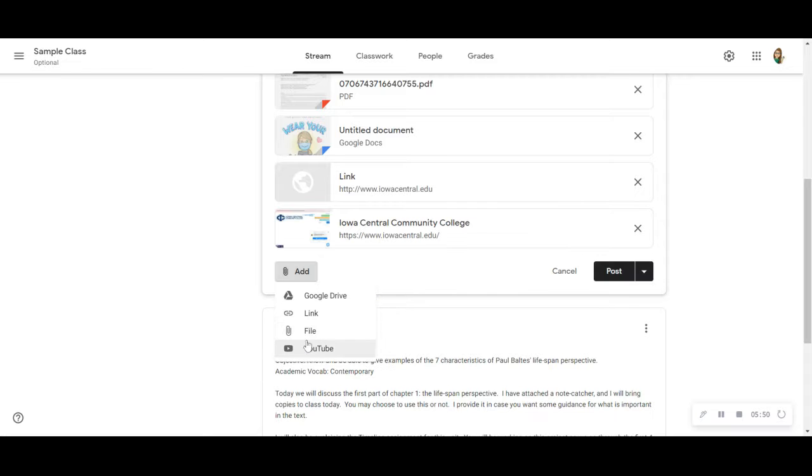The third option is a file. So this would be a file on your computer, like a Microsoft Word document, an Excel document, a PowerPoint slide. If you have those things and they haven't been converted into a Google file of some type, you can still upload those.